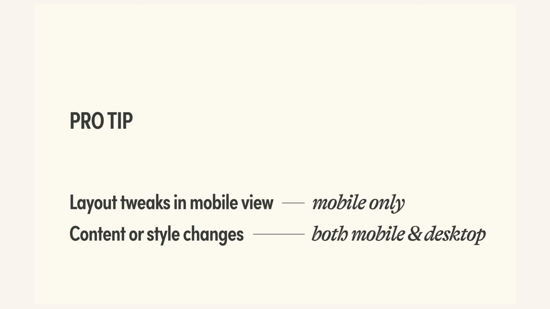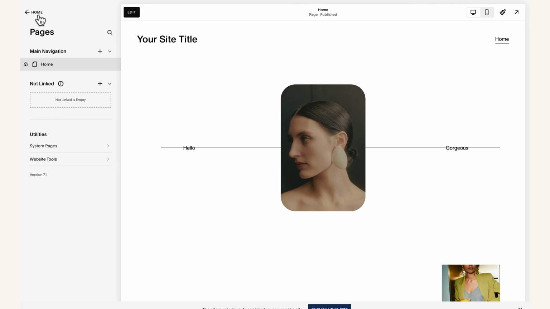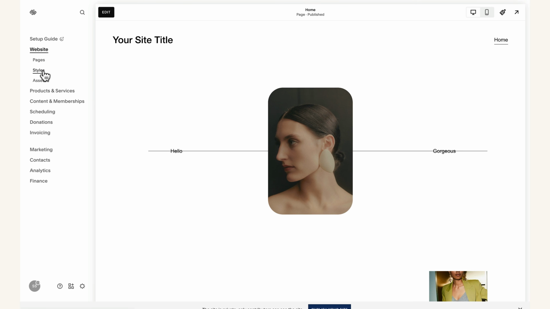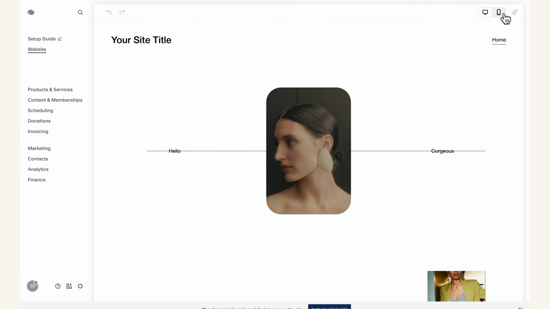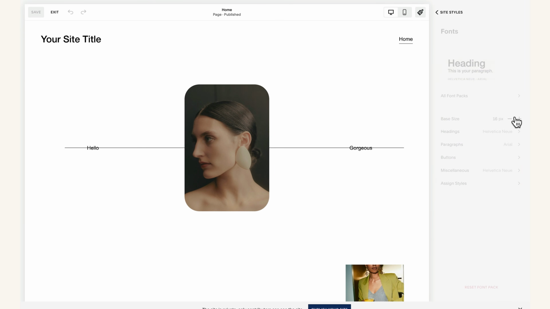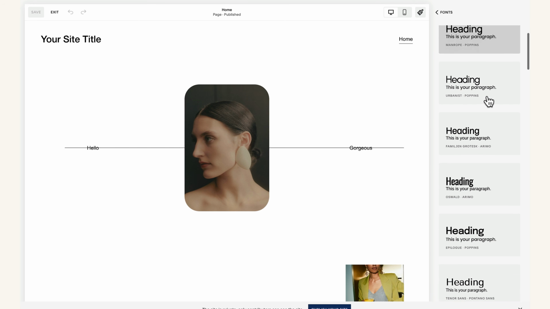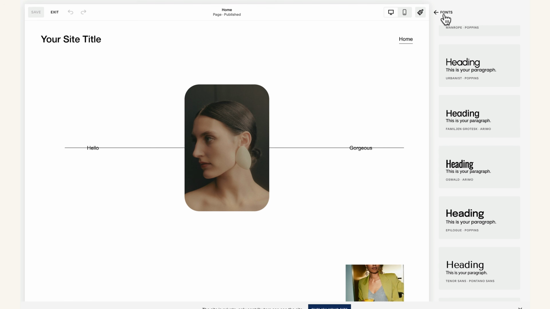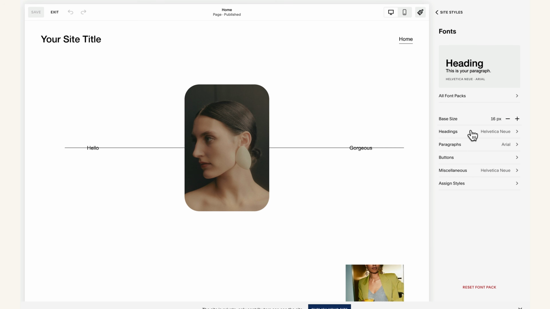By now, I'm sure you're excited to give your site a distinct branded look. To do so, we access our global styles by reaching the Styles menu or using this paintbrush icon. Let's start with the fonts. Squarespace has a collection of ready-made font packs to help you get started fast. Alternatively, we may access the settings for each key text category.